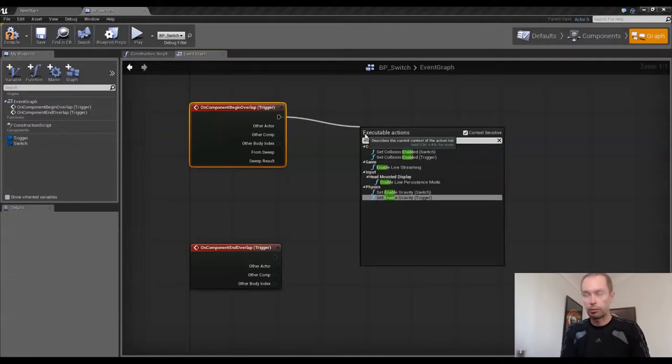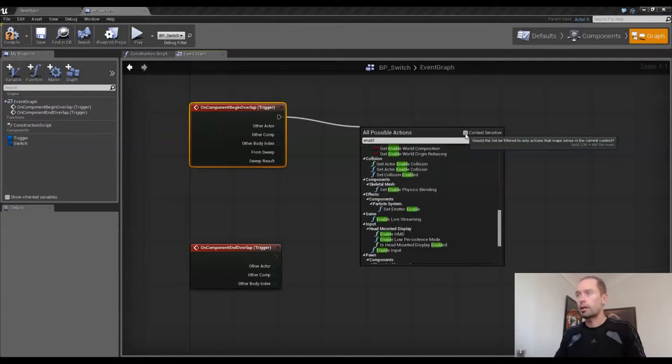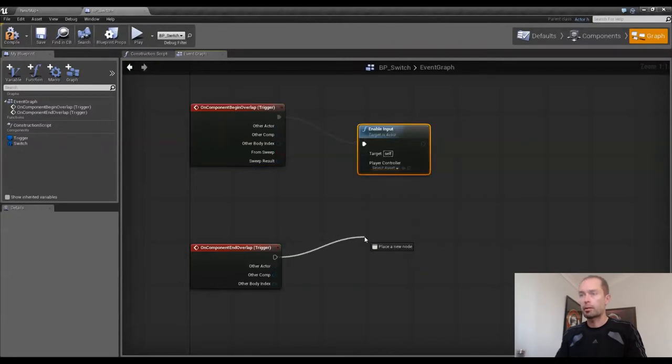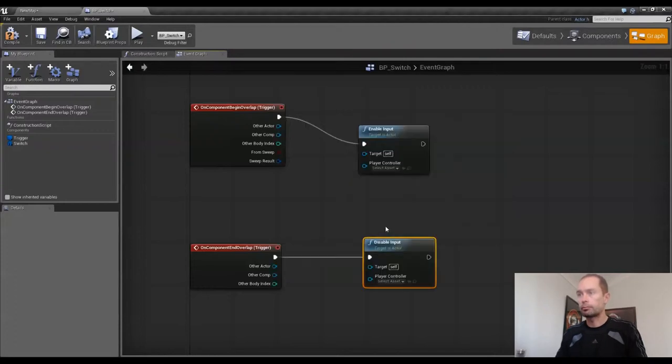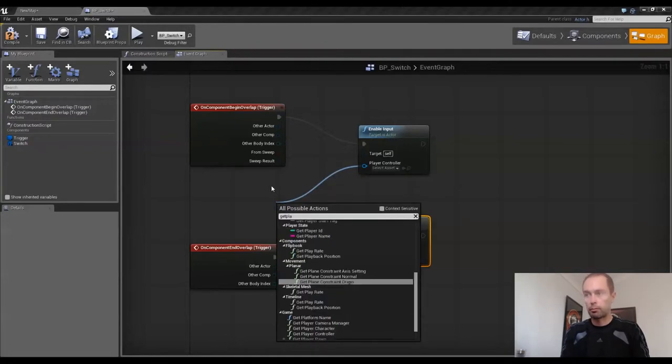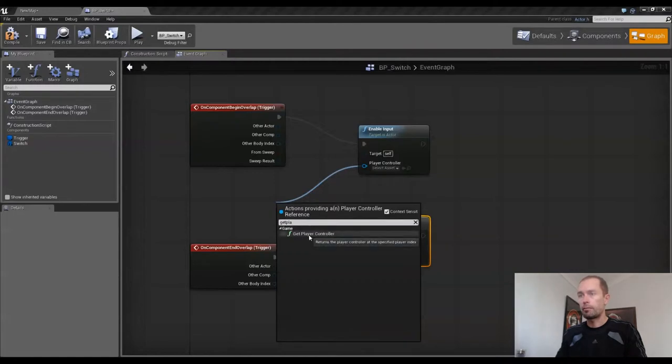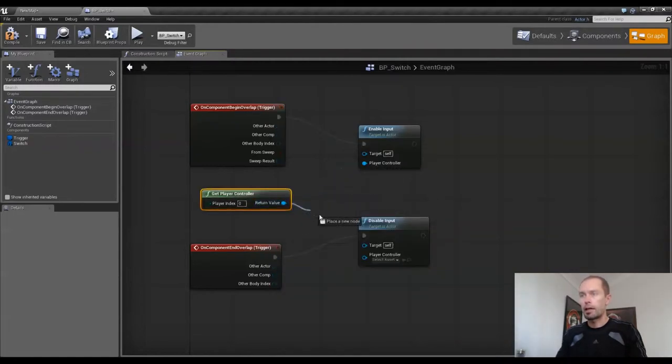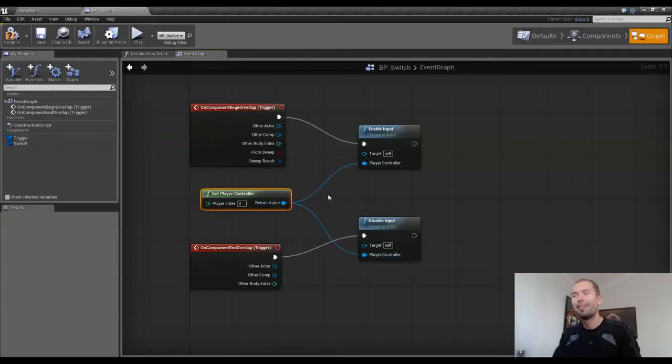So what I want to do is enable input, and disable input. From player controller, we'll drag out and get player controller with player index 0. That is basically you when you play the game, and the trigger volume that we've created is going to enable input and receive input from the player.